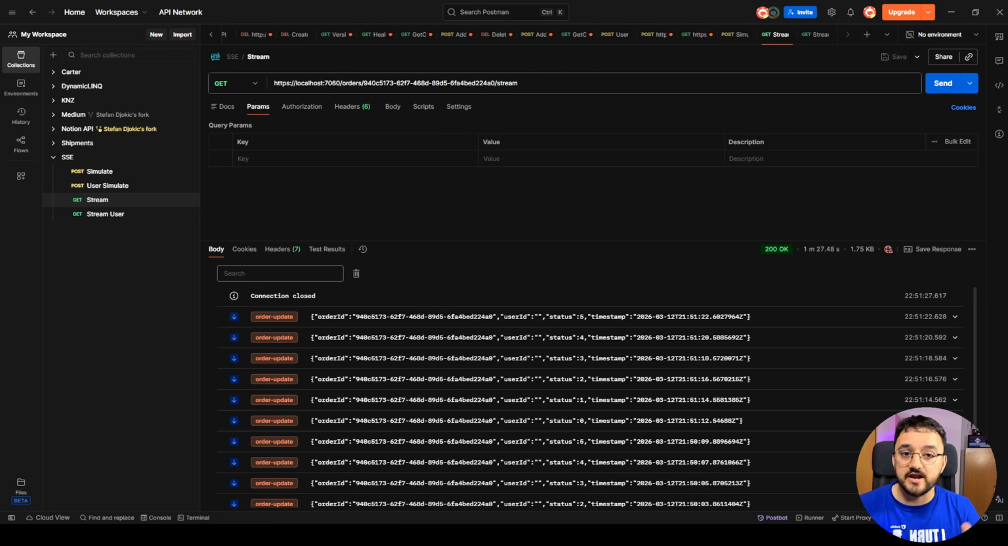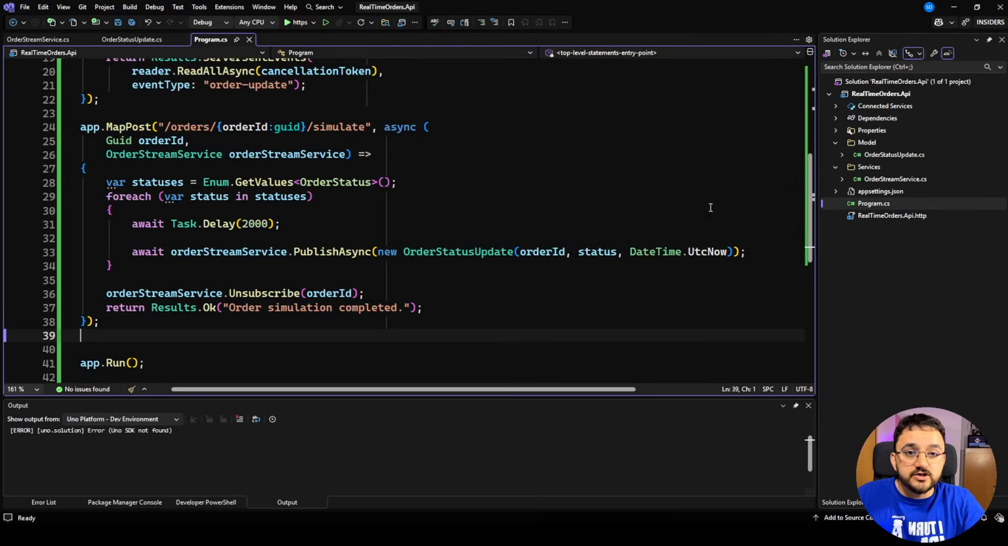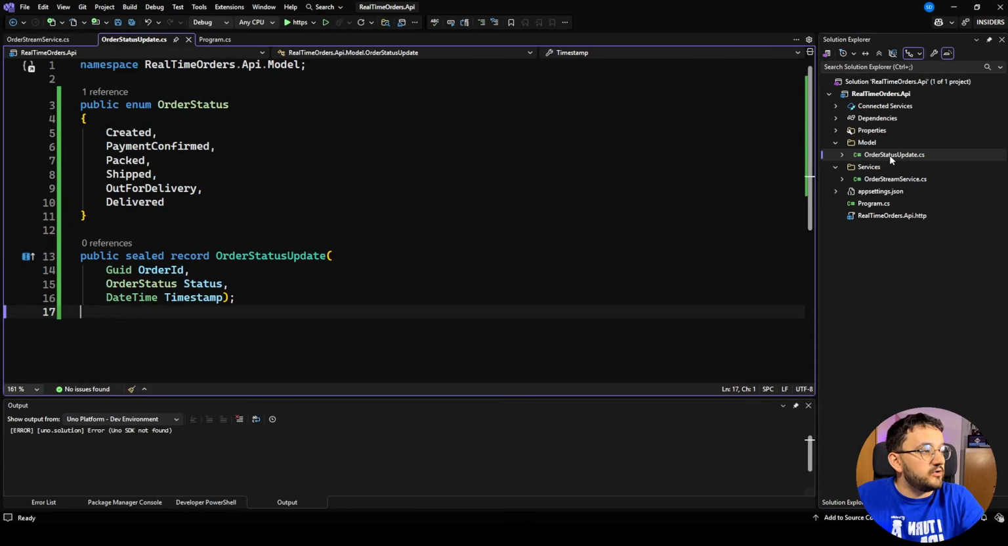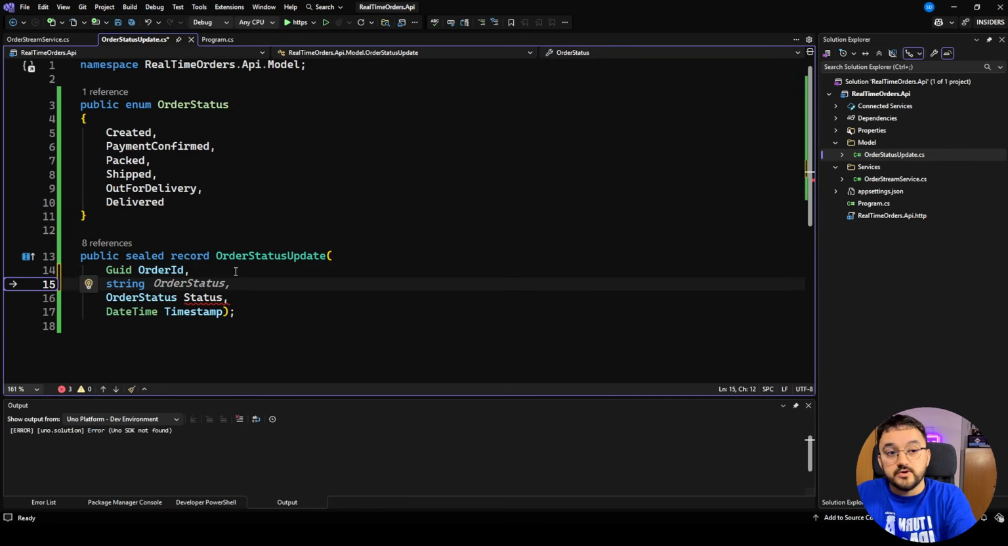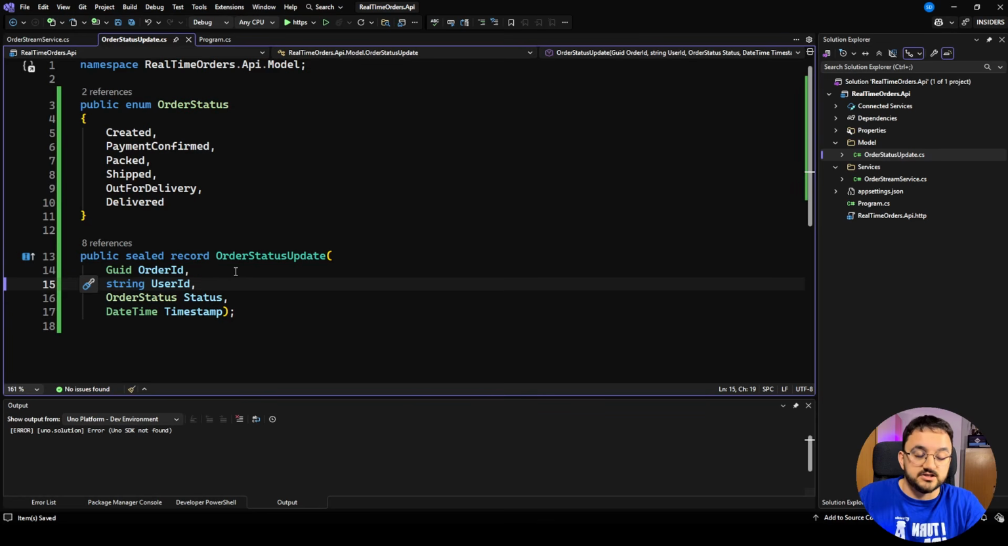So let's go and implement sending messages to certain connected users. The first thing we need to update here is our order status update, where we need to put our user ID for which is connected the certain order.